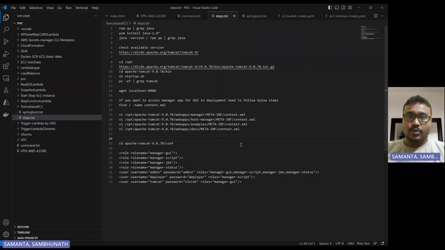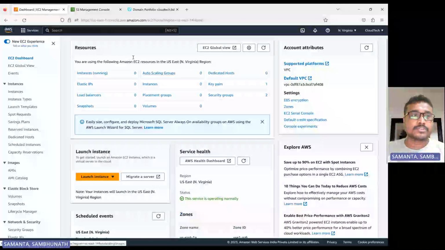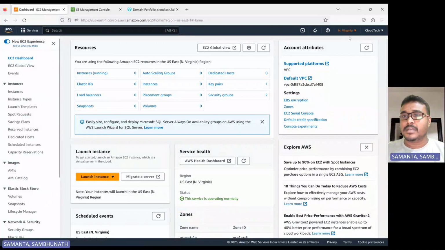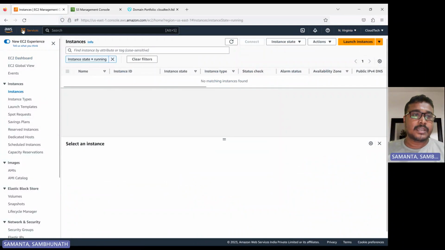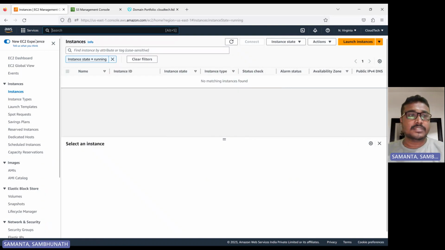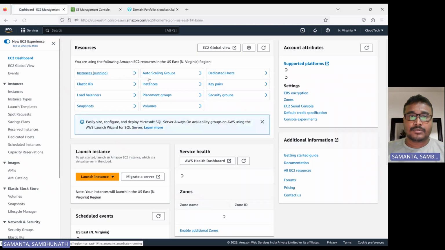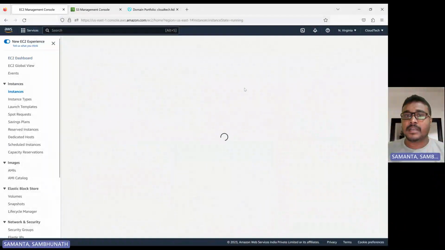Okay, guys. So let's go to the AWS console. We'll first create one EC2 instance. I have already logged in to the Virginia region. If you click here, search for EC2, right? It will come here. Or else if you recently visited, just click on Services and click EC2. Okay, guys. So let's click here.